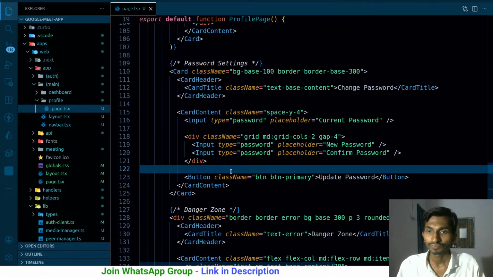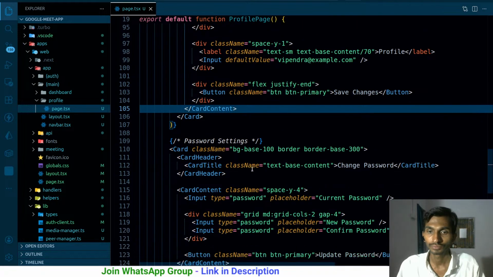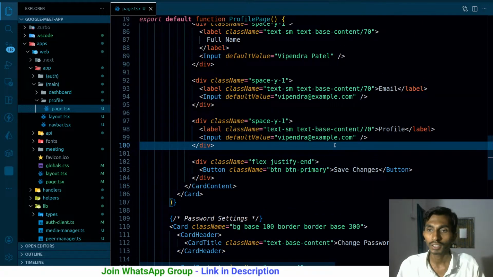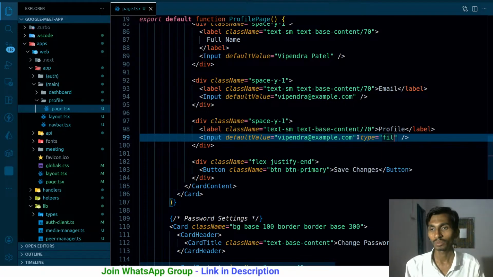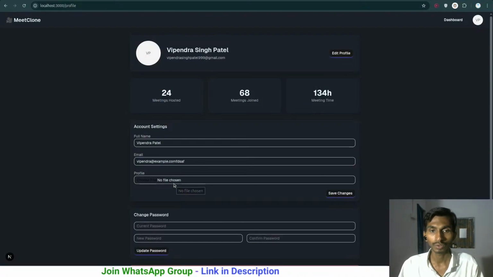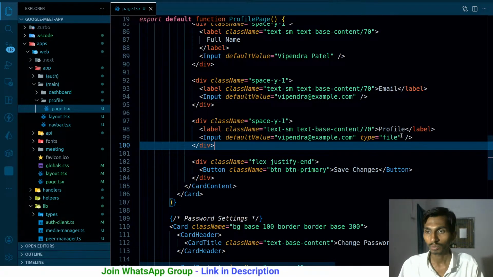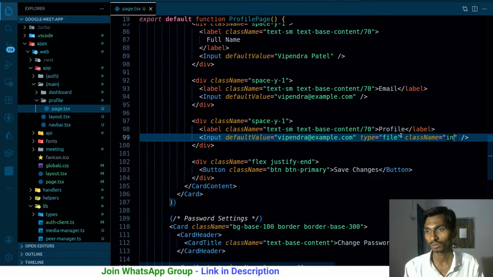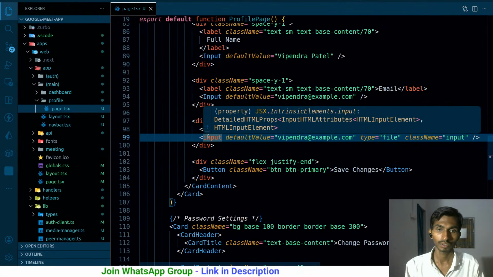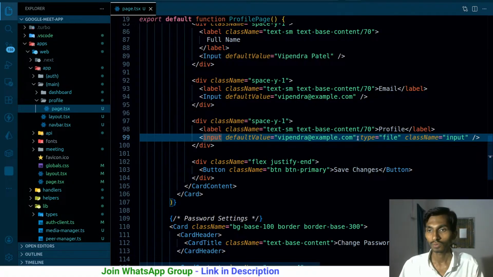So what am I gonna be doing? Change password just above that. I add this profile. First of all, input default value. Type is gonna be actually file here, and just one file I'm gonna be selecting, so not really a big problem. And profile, this is gonna be the label. So this is how it looks like right now. No file chosen. First of all, let me give it a class name, and that's gonna be input. By the way, this input is gonna be a normal input. Default value, let's get rid of this.